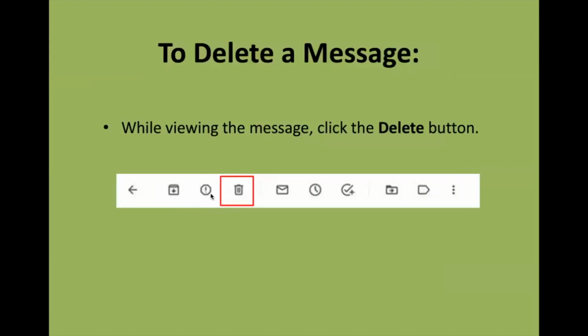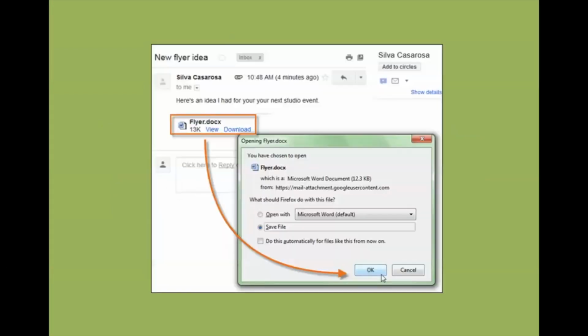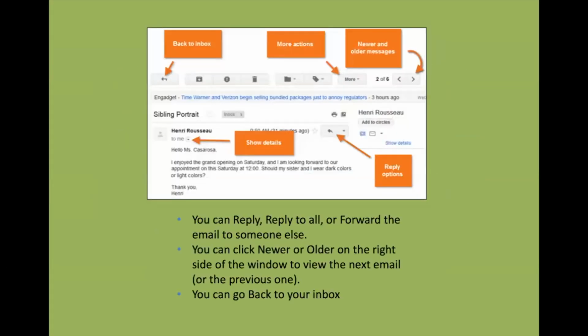To delete a message, like I talked about before, you have a bunch of buttons up at the top of your email. I think this is the updated version. Like I said, they do change the icons every once in a while. This is the updated version. Where was it? This one is the older version.